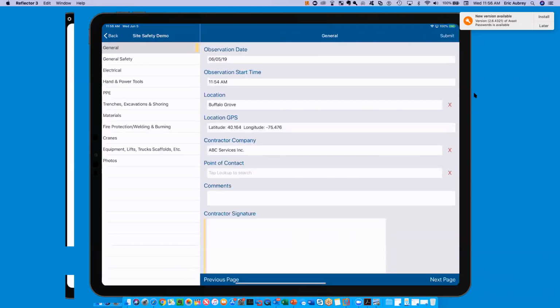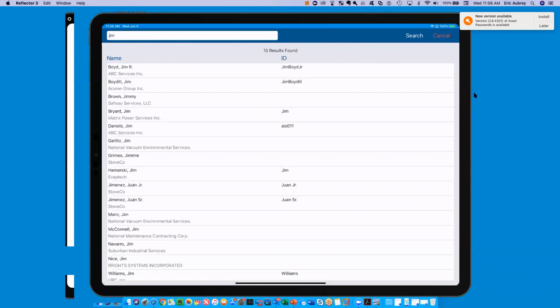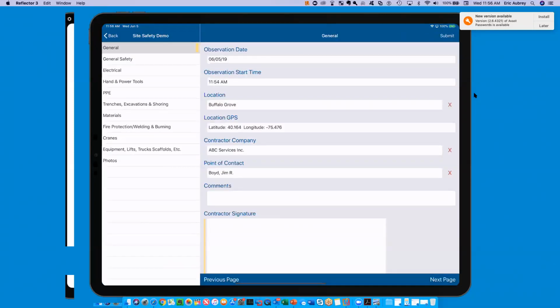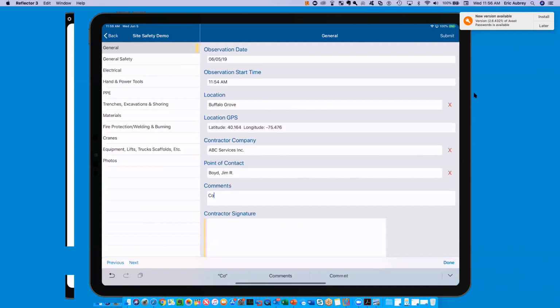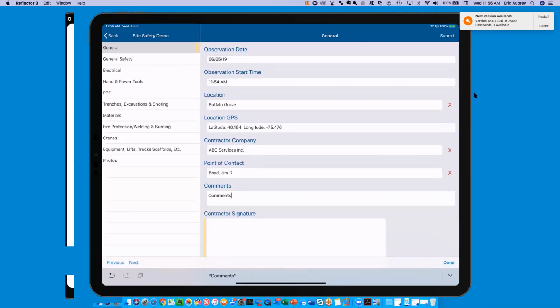Okay. And our point of contact at the contractor company. I'll do a little search. I know the fellow's name is Jim. Let's do a search on the Jims in the system. Okay, so any name with JIM pops up. And there's Jim Boyd from ABC Services. That's our contact. I can add any comments. I can spell it correctly or incorrectly. Okay. And now let me just go through some of the other pieces of the form.